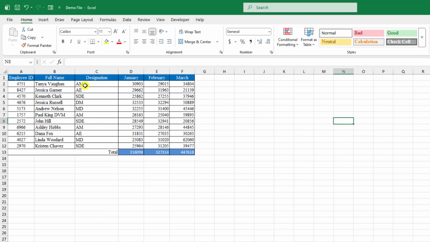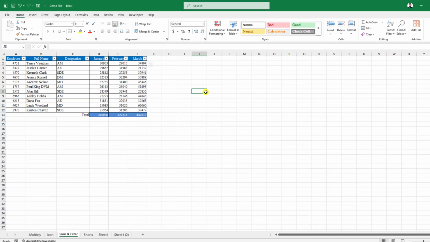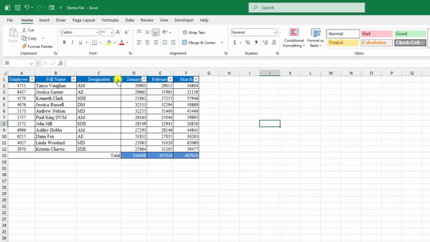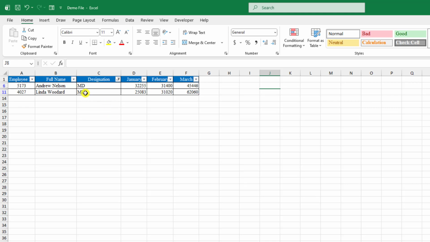So what is the way to get the filtered data? If you want to filter the data, just click the top row, go to home, go to over here sort and filter and click on filter. Then the filter icon will be appeared. Now click on this drop down and I can choose the desired text over here and I can get the filtered data.